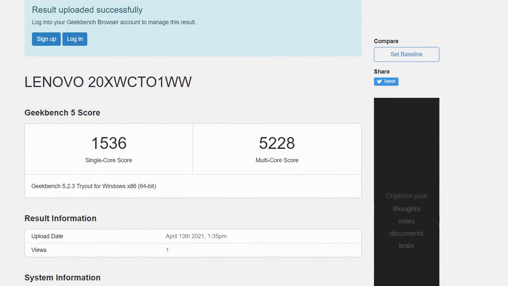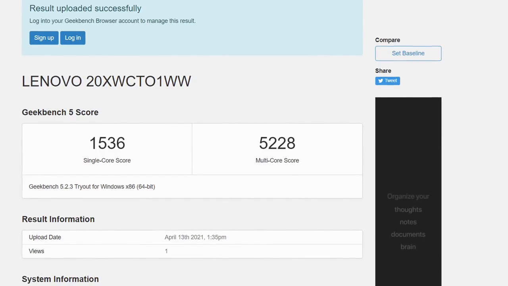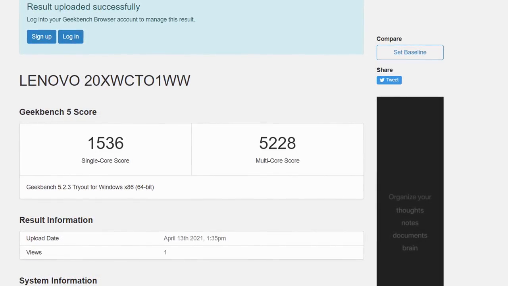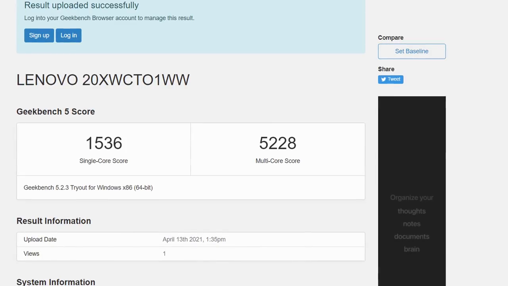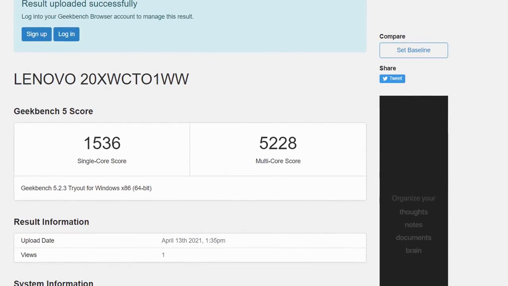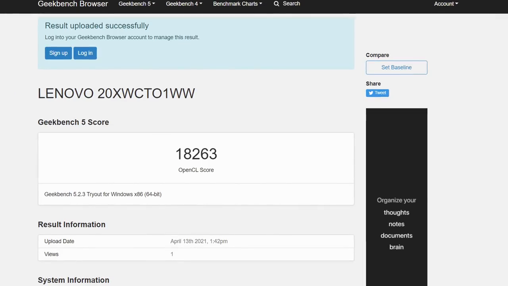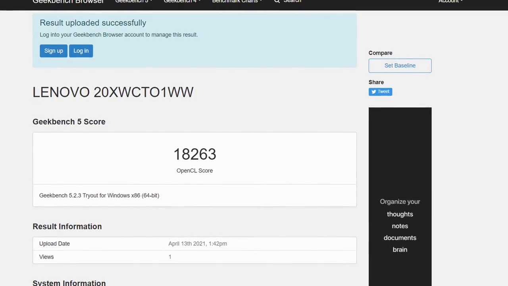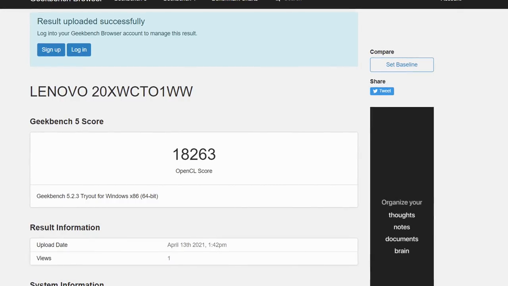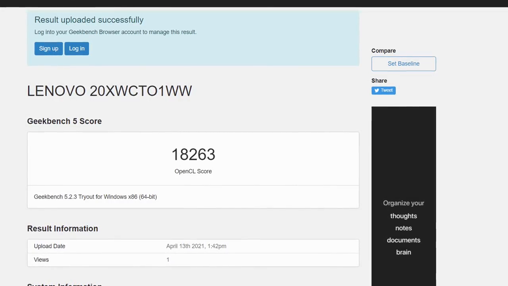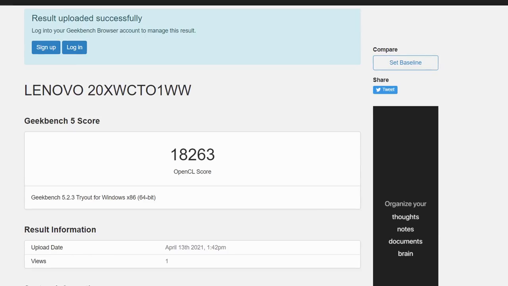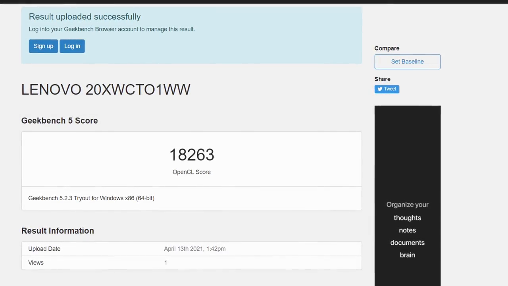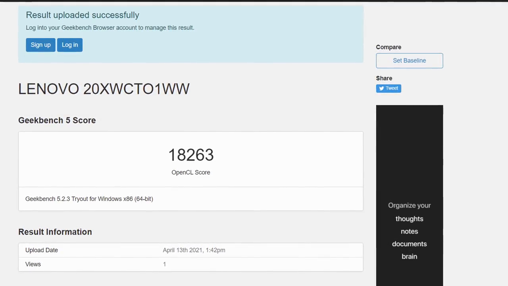So now that multi-core score isn't amazing, especially compared to the new Ryzen 15 watt processors, but the single core score is particularly good at 1,536. That's really quite an impressive score. Now moving on to the OpenCL score of the Geekbench 5, the Intel Xe graphics scored 18,263, which is quite an impressive score for an actual integrated GPU and certainly capable of some 3D rendering or a little bit of light gaming.